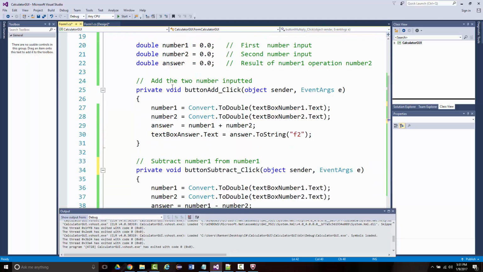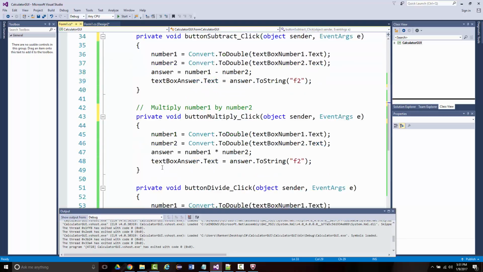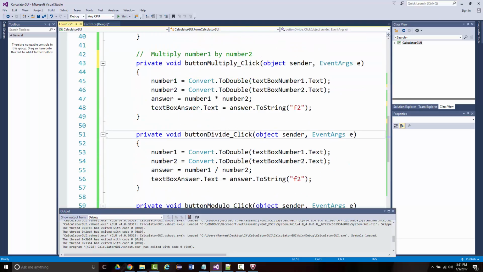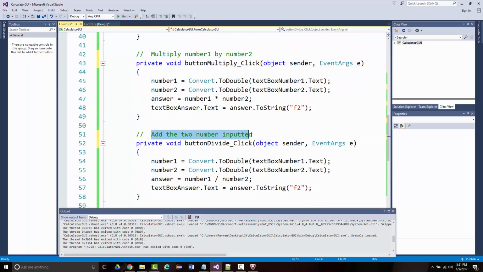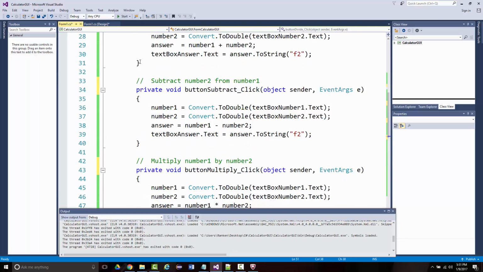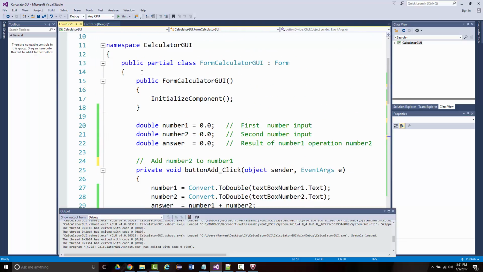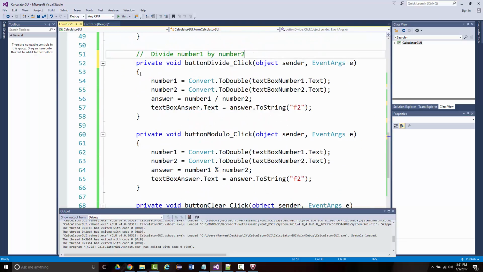I guess I could change this one to add number 2 to number 1. And this one is subtract number 2 from number 1. Multiply number 1 by number 2. This one can be divide number 1 by number 2. All right. You remember, you comment for a lot of reasons. Right now I'm just putting some in here so we have some comments in here.